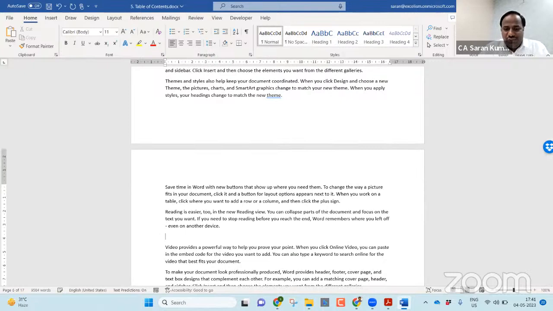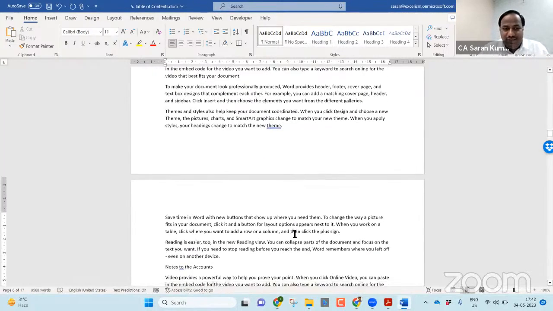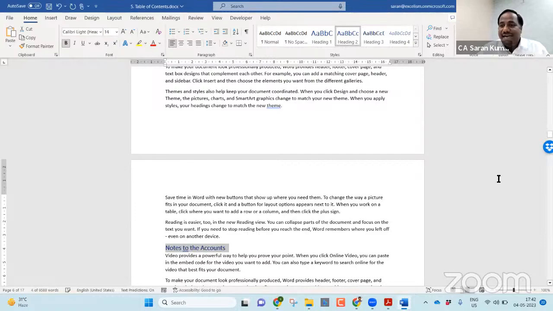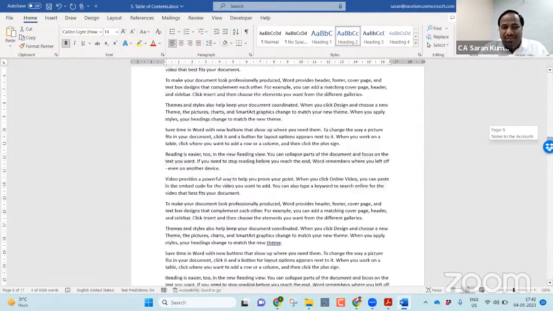From here, it is notes to the accounts. This is actually under the financial statements, right? So I'm sorry, this notes to the accounts is under the financial statements. This is nothing but heading 2, second level. Now let me come down.